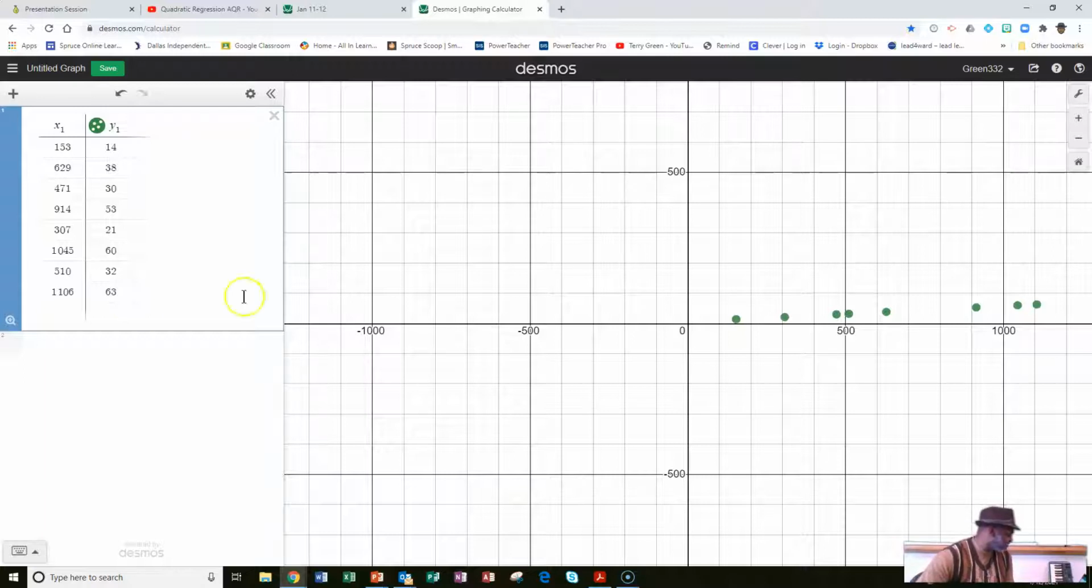based on the table, what is the best prediction of the number of clicks on the advertisement if 1,500 people visit the website? Let's think about it. If 153 people visit the website, 14 million clicks. If 629 people visit the website, there were 38 million clicks. So we want to see what happens if 1,500 people visit the website. What will be our prediction?